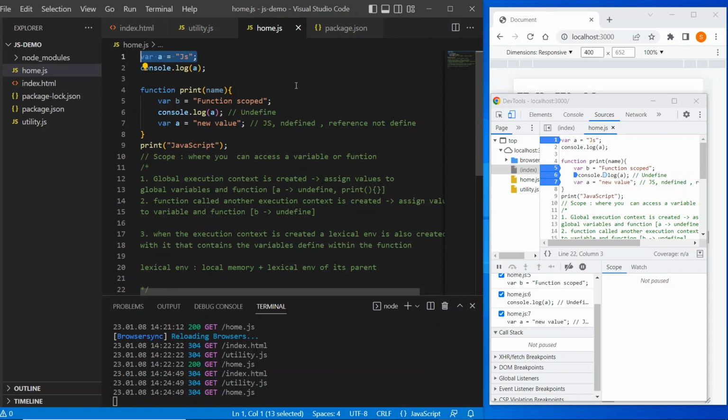See you in next lecture. There we will discuss another way of creating a variable, that is using let keyword and const keyword.